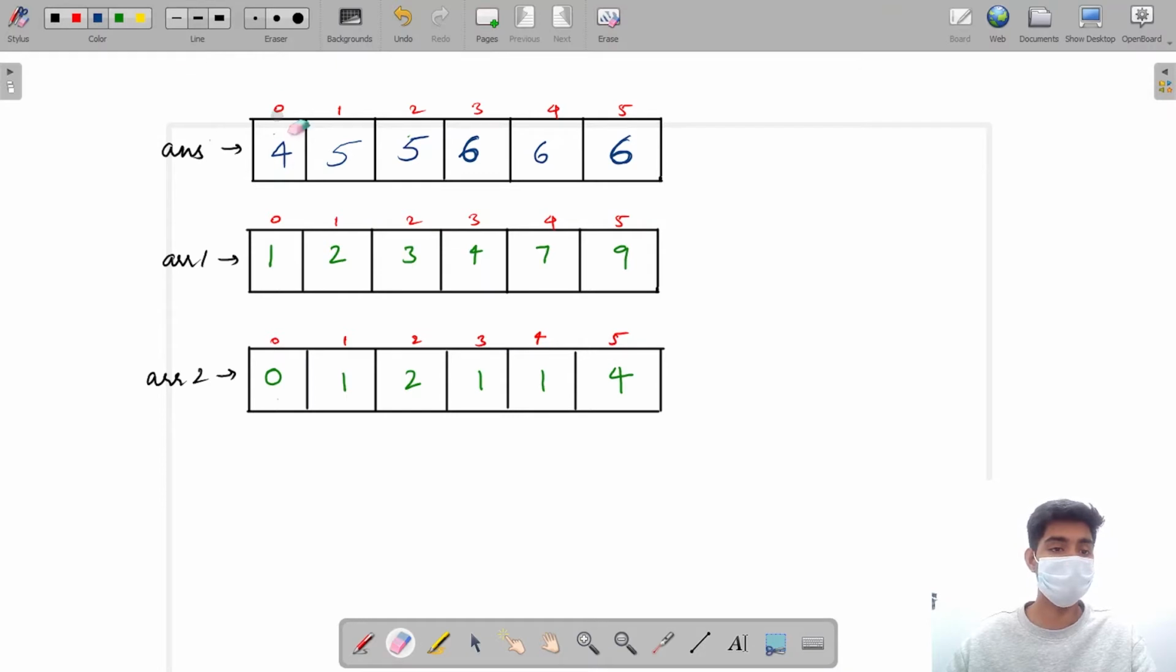So once again, let's see. For the first array, we have 1. For 1, there are 1, 2, 3 and 4 values which are less than or equal to 1 in the second array. So I will write 4 here. For 2, there are 1, 2, 3, 4 and 5. There are 5 values which are less than or equal to 2 in the second array. So I will write 5 here.